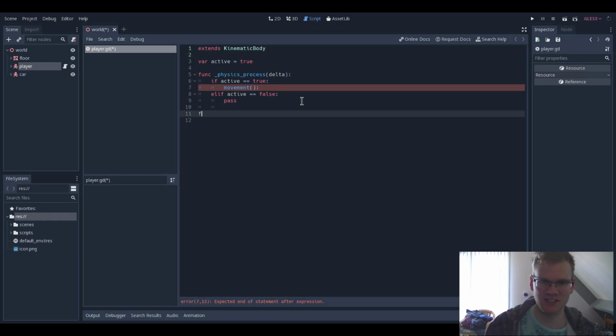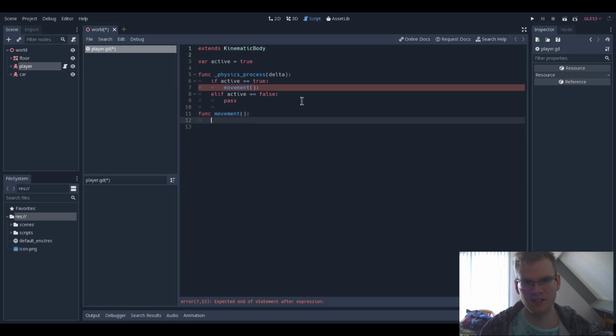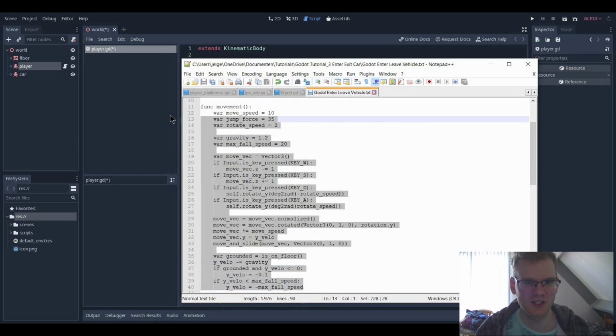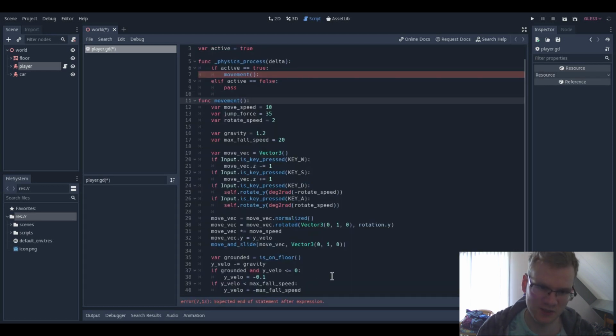Didn't make this function yet, so I'm going to make this function now. It's called movement, and I have a script here from another YouTuber. His name is Miziziziz, and I used his script, but I tweaked it a little bit. So yeah, I will just copy and paste it. Yeah, I will put it in the description.